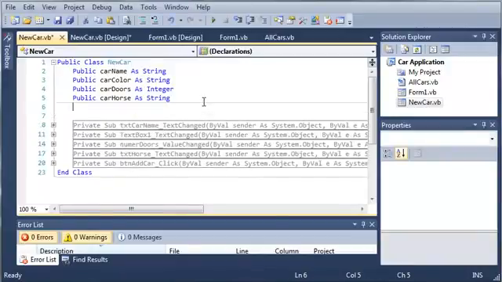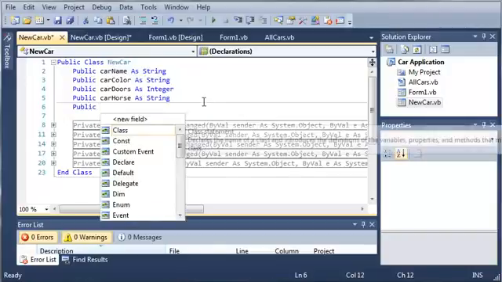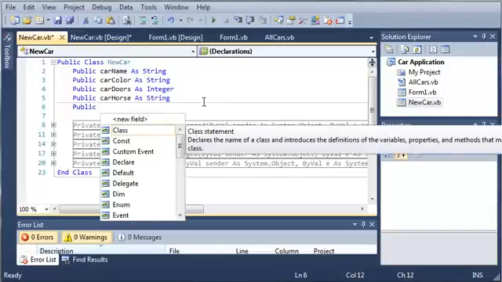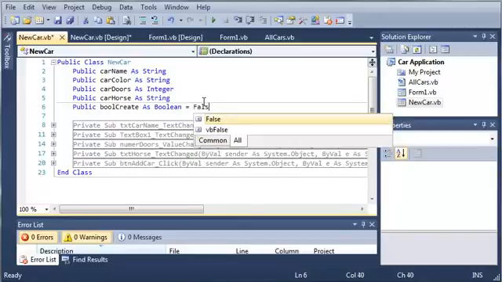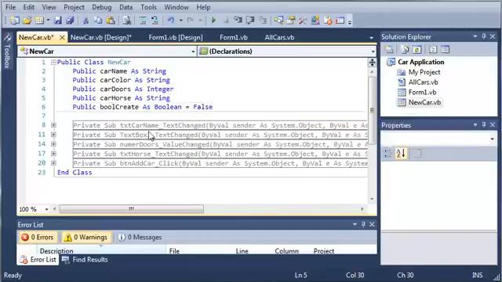So, what we need to do is come over here to our newcar.vb class, and we need to create a variable. So we'll just call it bool create as, and we're going to make it a boolean, and we're going to go ahead and set it equal to false at the beginning.